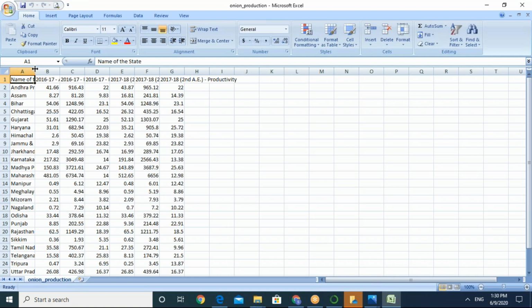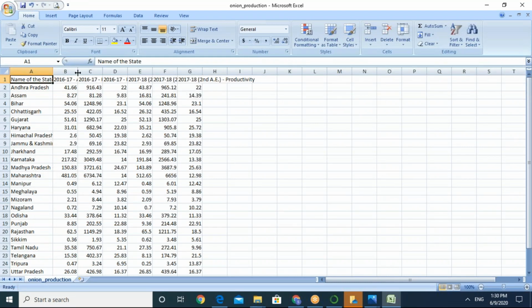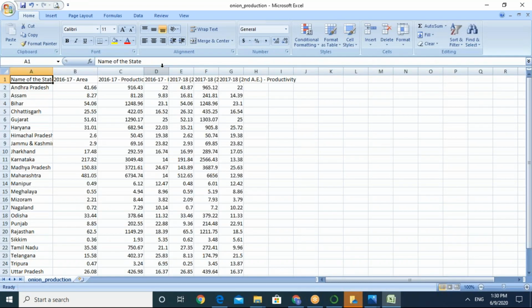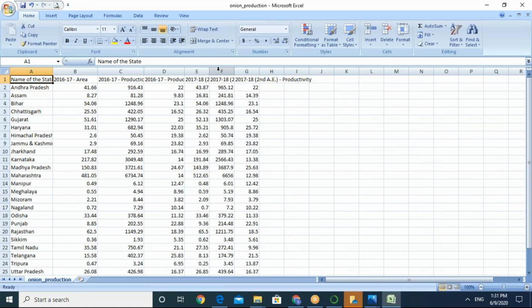I hope this is visible to all of you. So we are having area information in this onion production file and the corresponding production in that area. So the first column is the name of the state, the second column is a particular year for which we are talking about.